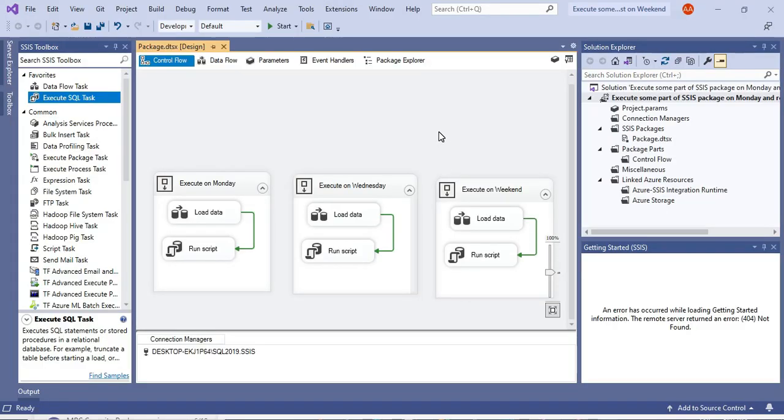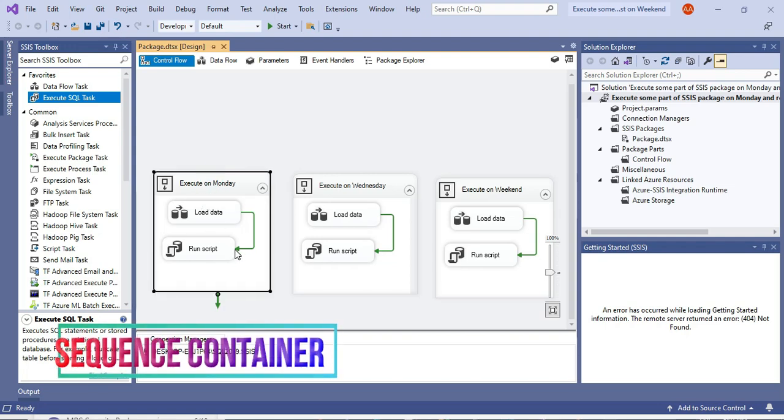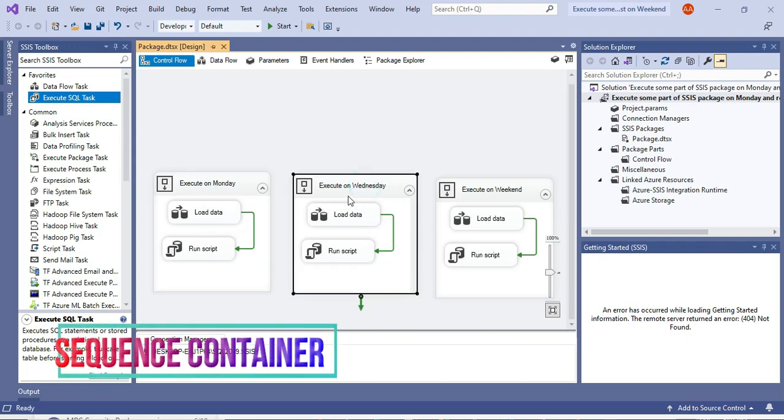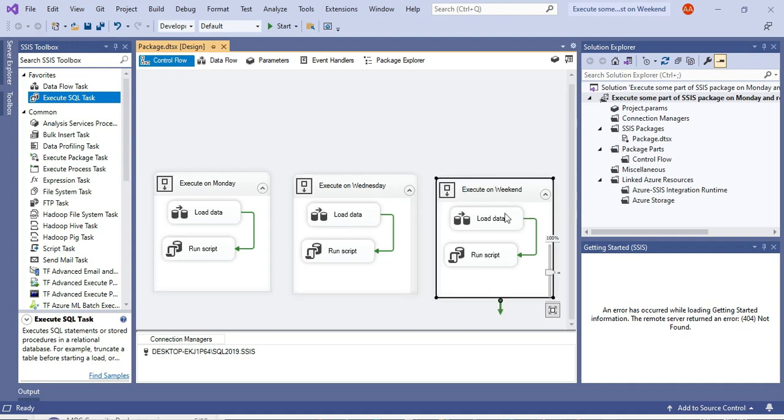So this is my SSIS package on which I want to implement this thing. Actually, recently I came across a situation in which I had to execute some part of my SSIS package on Monday and others on Friday. So I thought to share with you how we can implement this. This is my basic SSIS package where I had an Execute SQL task which I want to execute on Monday, this part on Wednesday, and this part on weekend.